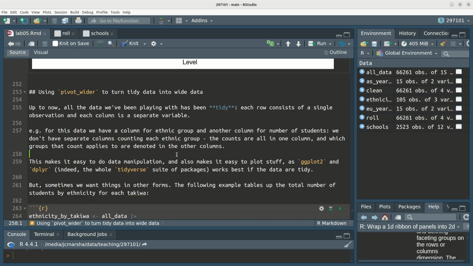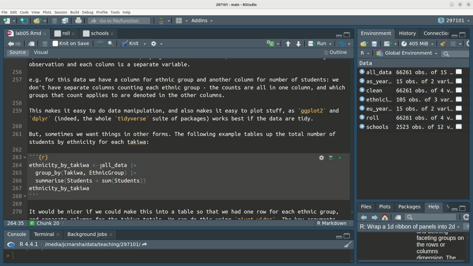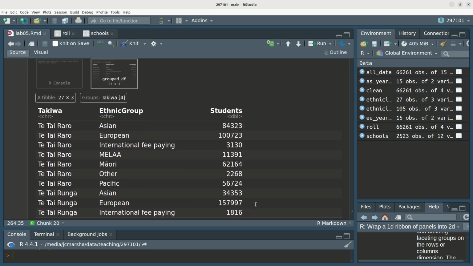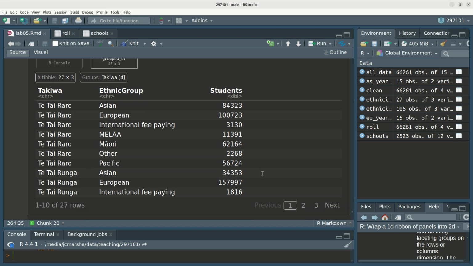Now the disadvantage is that sometimes we want things to be in a different form, right? So let's have a look at this, for example. Let's have a look at our ethnicity by each takiwa. Right, so this is the number of students by takiwa. So we've only got 27 rows now. So this is a much smaller data summary, right? But it's kind of hard to read, right? Because if we want humans to eyeball it, it's kind of a useless table because while it contains everything we need, it's hard for us to compare.